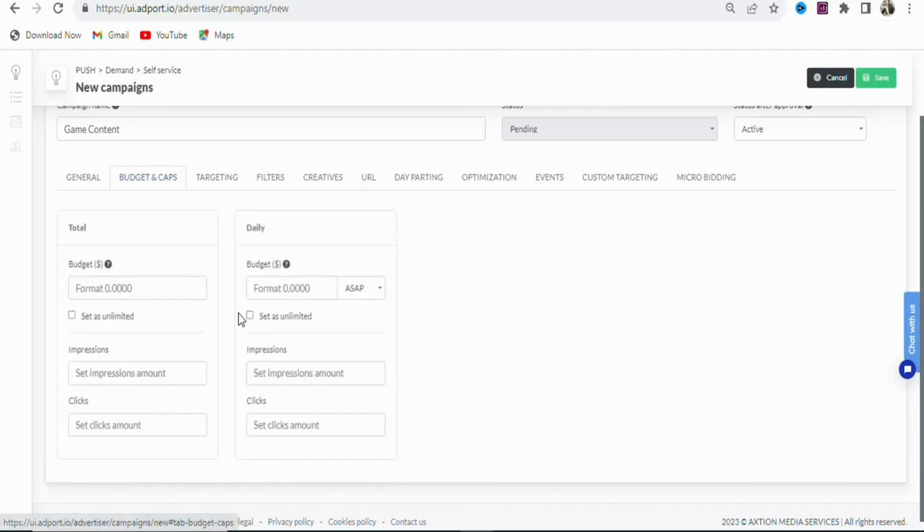Click on it. Once you click on it, you can see budget, the amount that you want to spend on your ad. You can enter any amount that you want. In this case, I'm going to enter $50. Once you enter that, you can set unlimited or whatever you want. In this case, I'm going to leave it like this. Once you enter the total budget, you can enter the daily budget right here. In this case, I'm going to enter $10 per day.